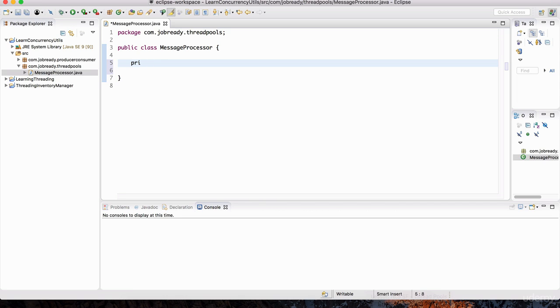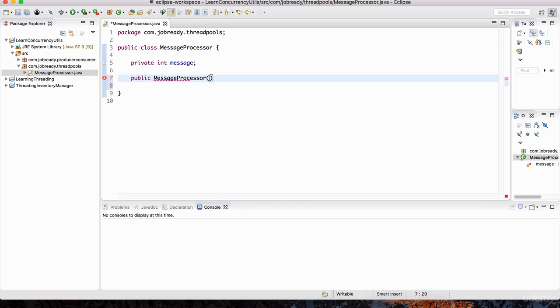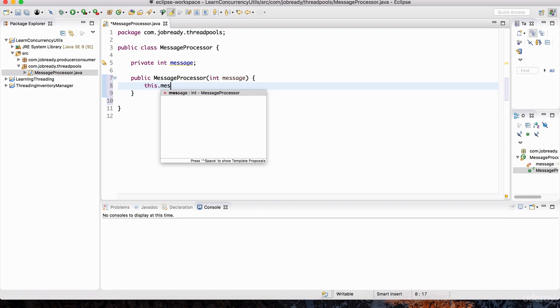So what we can do is define a variable called message. It's going to be of type int, and since it's not going to be involved anywhere else, I'm going to, of course, make this private. It's a member variable of this class. And so I'll have a constructor, and it's going to be MessageProcessor, of course. And we pass in to this constructor the particular message, which is just going to be an integer. And so the message that belongs to the instance is going to be assigned the message that was passed into the constructor, just like that.